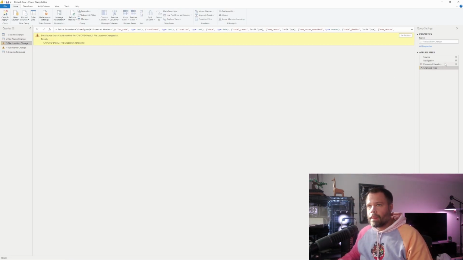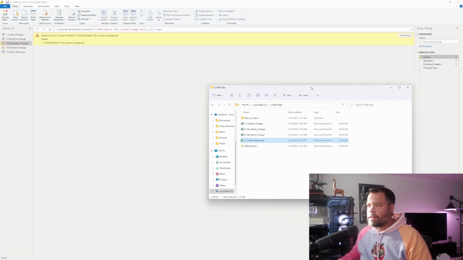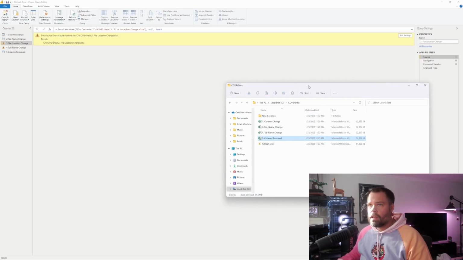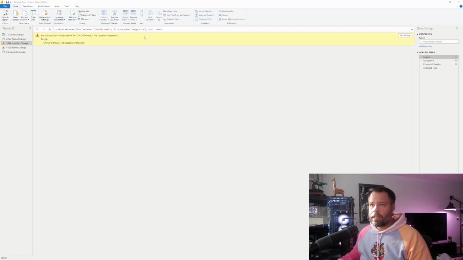Again, it says it cannot find the file. We're going to look at the source, and it cannot find any file here. What actually happened was someone moved the file into a new folder called new_location. So right before this, we're just going to type out that new location.